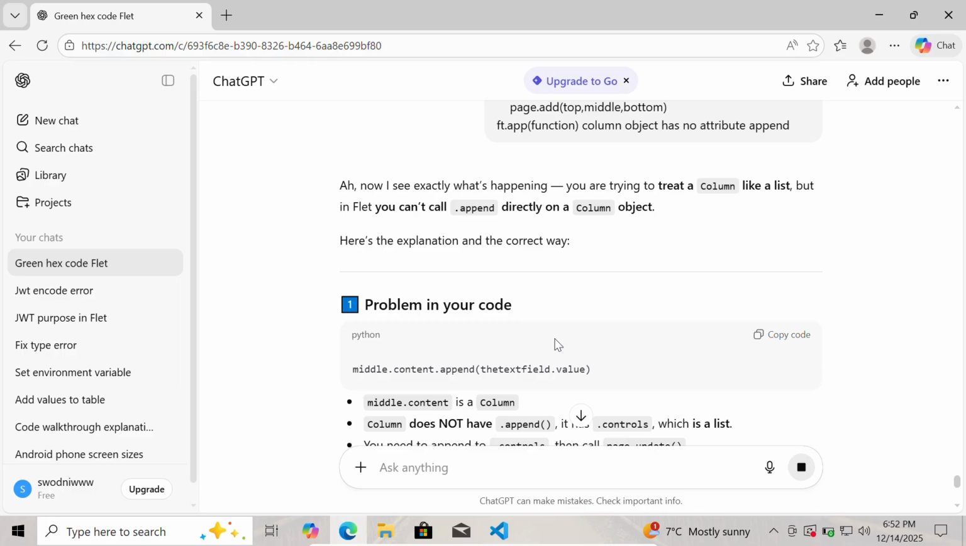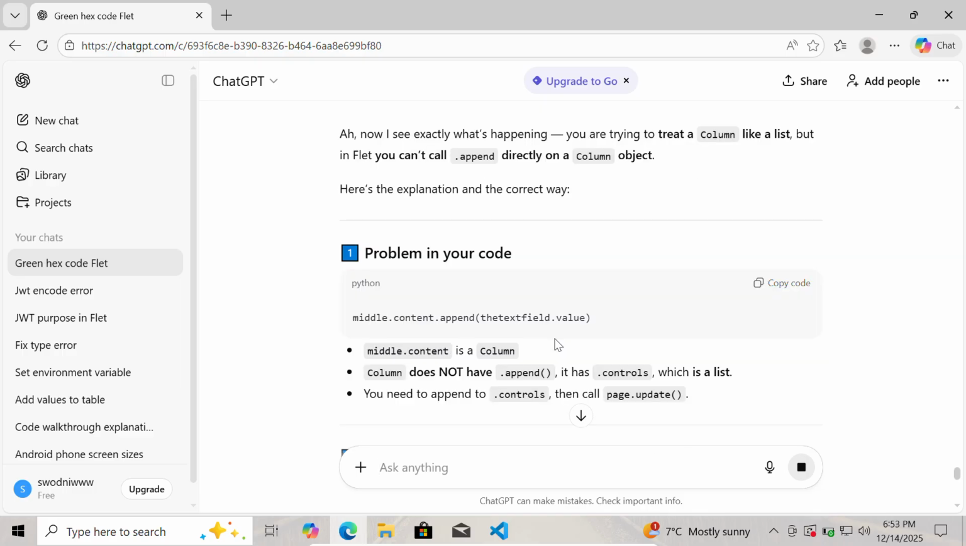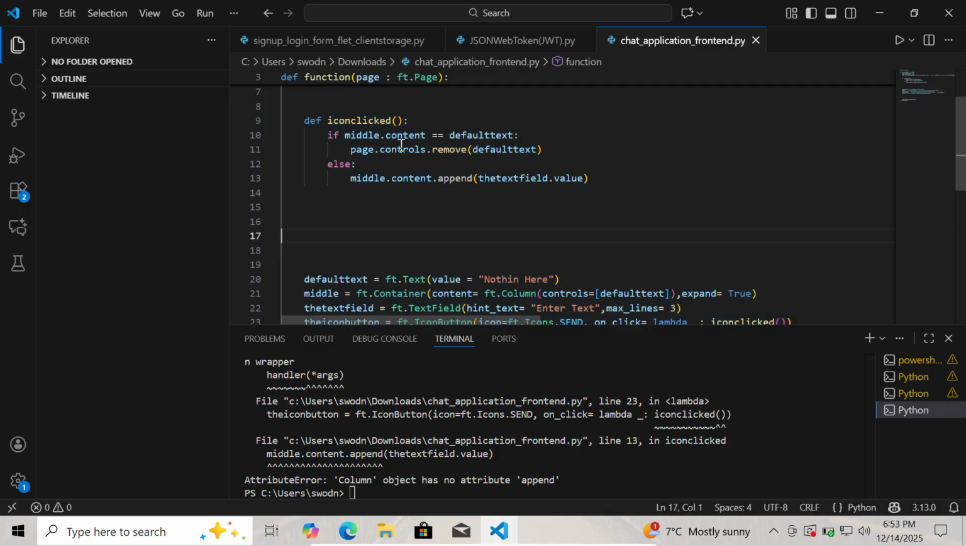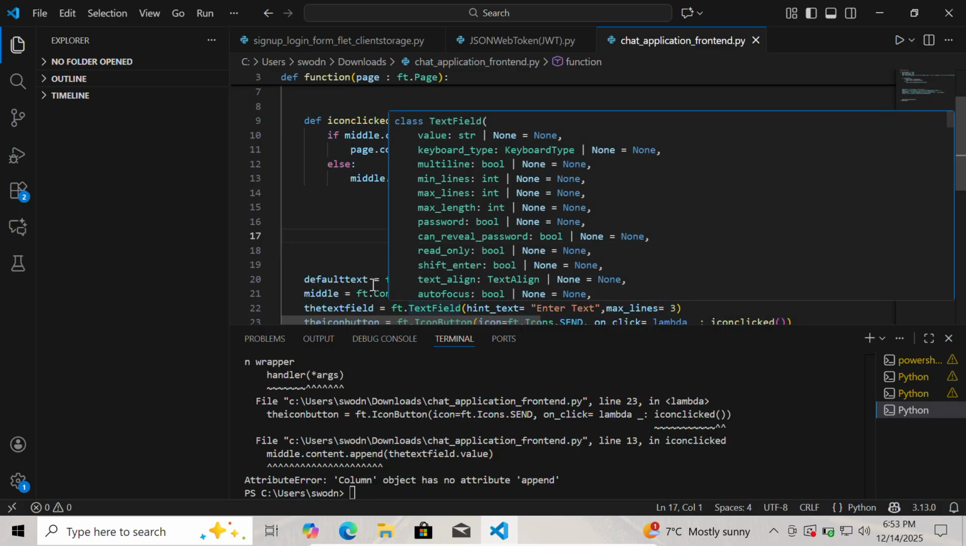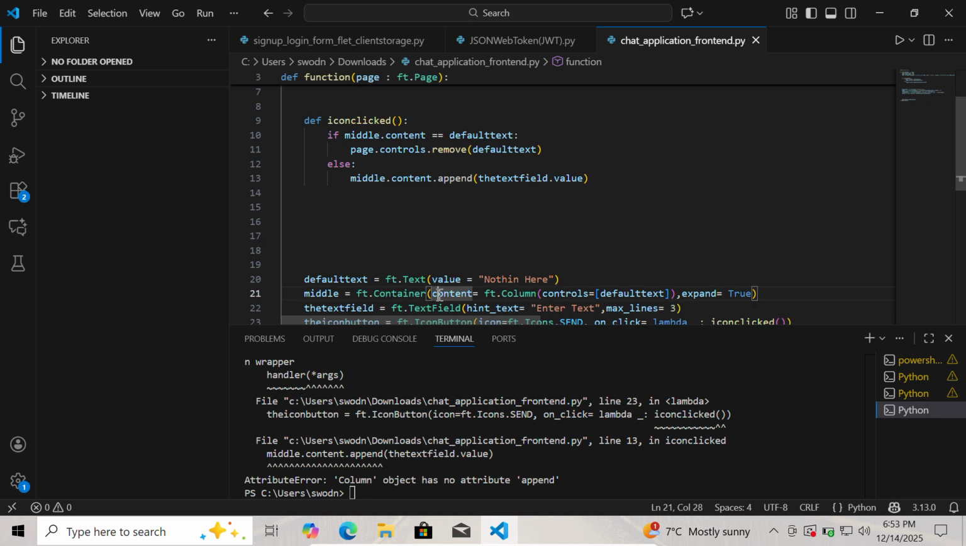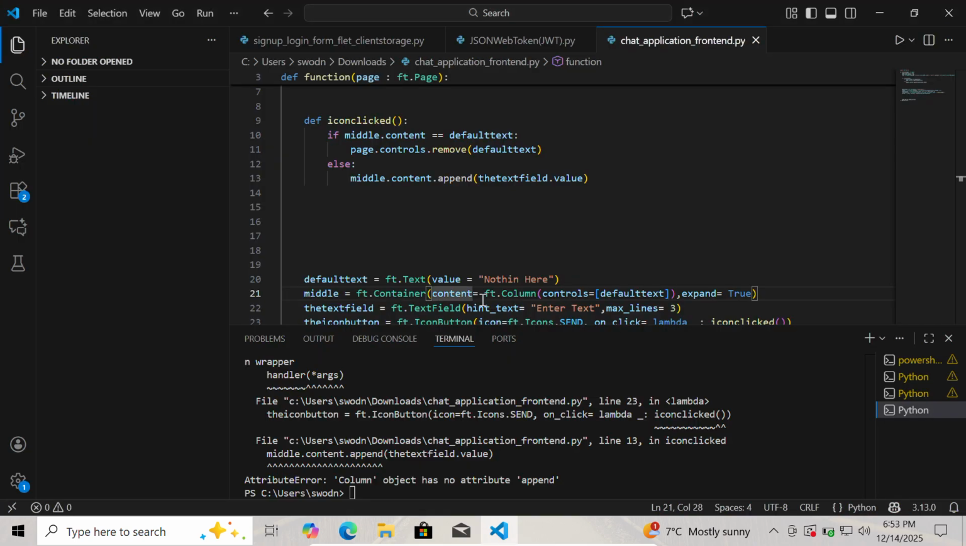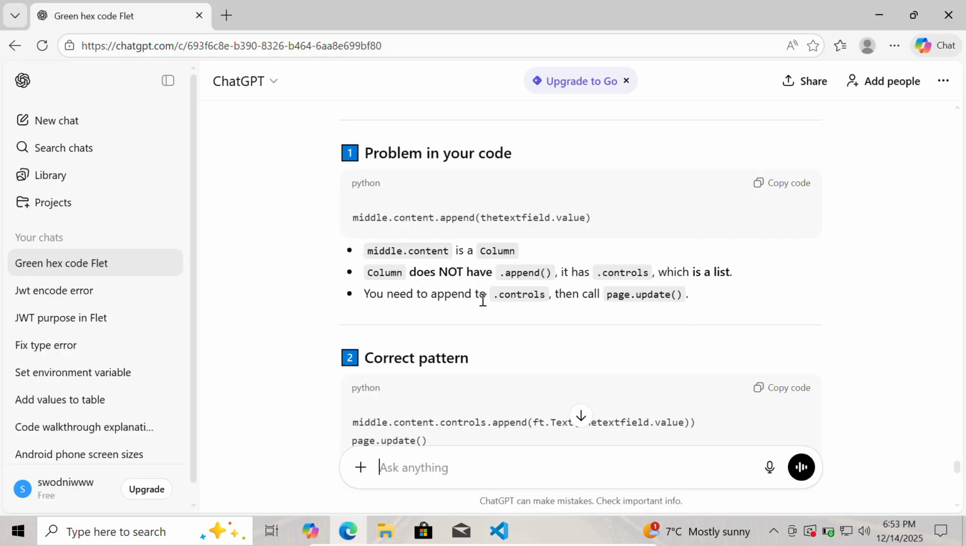Problem in your code. Yeah, middle.content is a column. Wait, middle.content is a column? Yes. Middle is this, dot content. This is the content. It is a column. Columns do not have append, and they have controls, which is a list. You need to append to dot controls and call page dot update. Oh, alright. I get it.